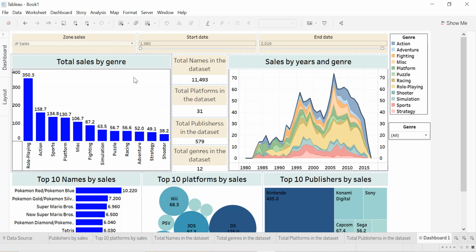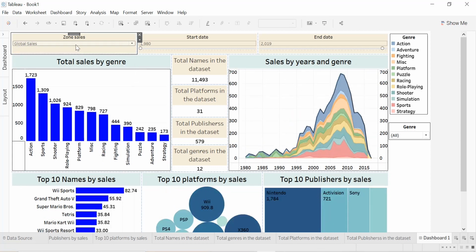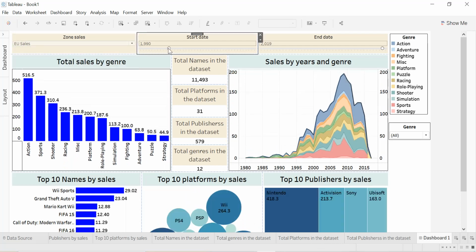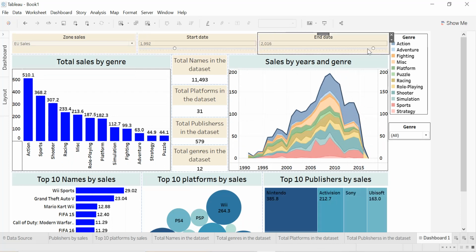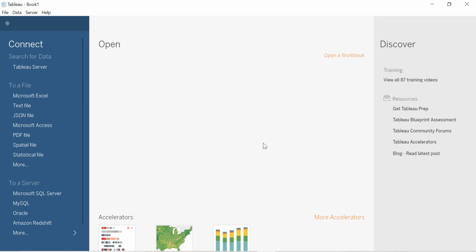So this is our final interactive dashboard that depends on the different filters and parameters. For example, if we select the global sales, North America sales, Europe sales, starting from 1990 or 1992 up to 2013, for example.